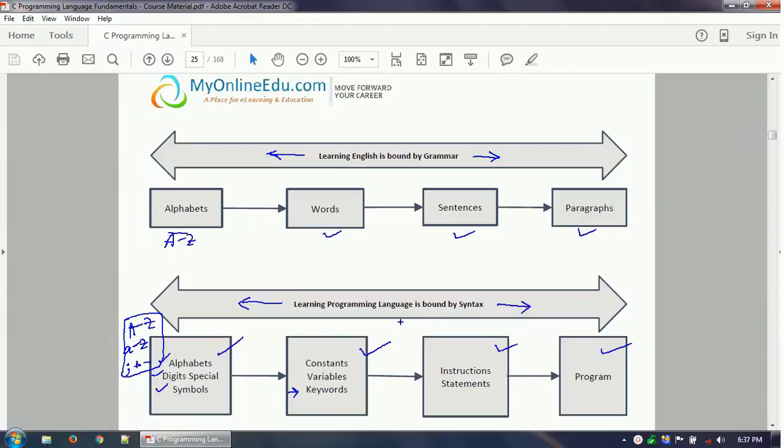In the next video tutorial, we'll jump directly into writing a simple hello world program, and we will look at the anatomy of that program. We'll learn about the constants, the variables, how the syntax works, and the instructions, and we'll discuss the overall program.